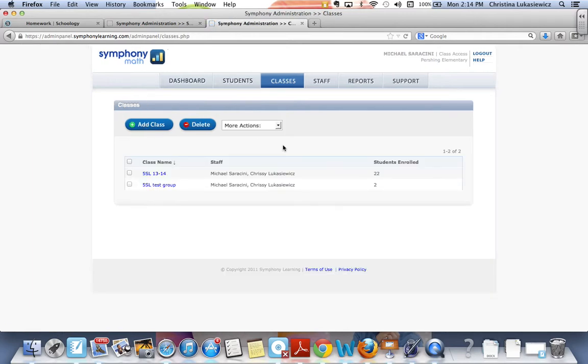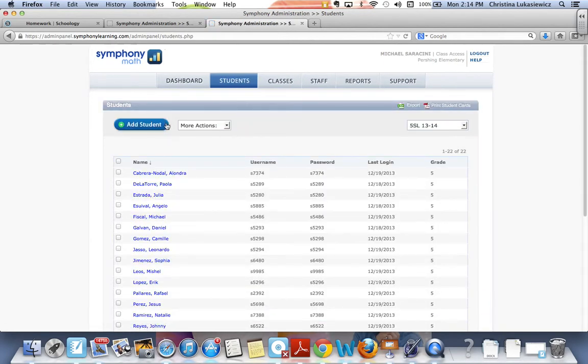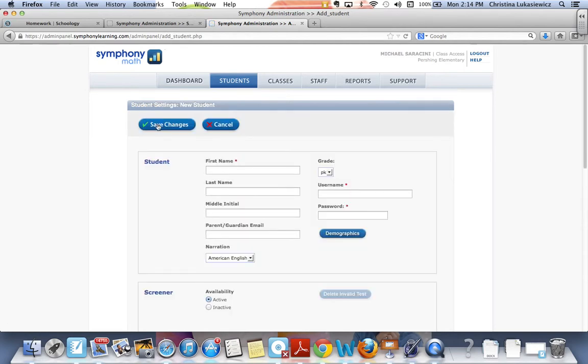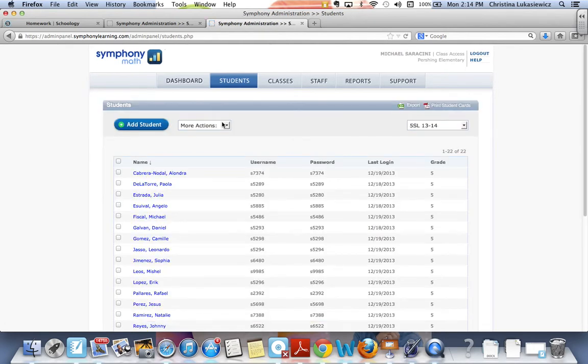If there is a student who is not in the database, you can come up to Students and add a student. When you add a student, you just want to make sure you're following the same protocol that all the other kids have. And that is the username is their S number and their password is their S number. Simple as that. Okay? Hopefully that helped as far as making classes and adding students.